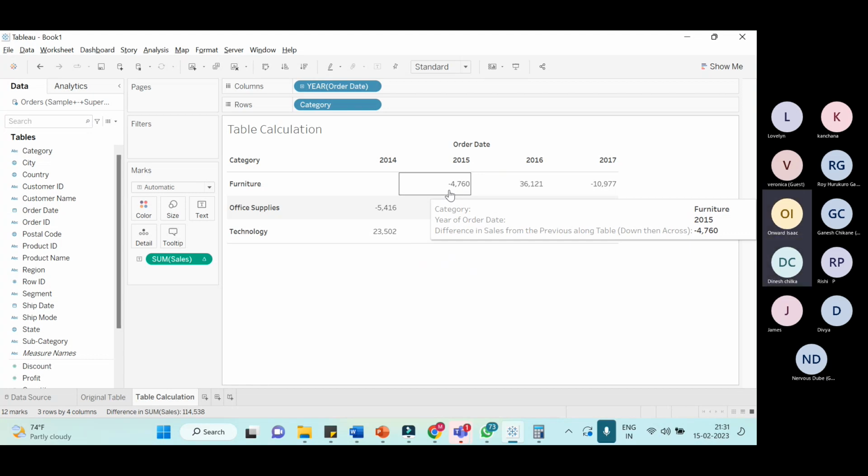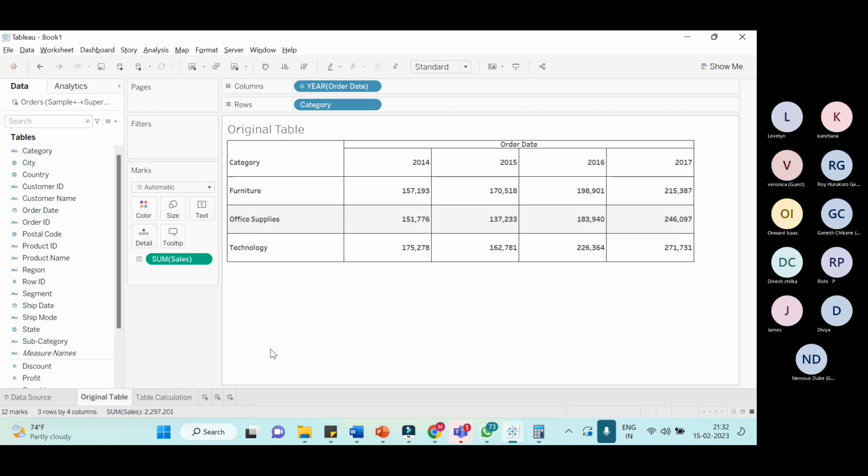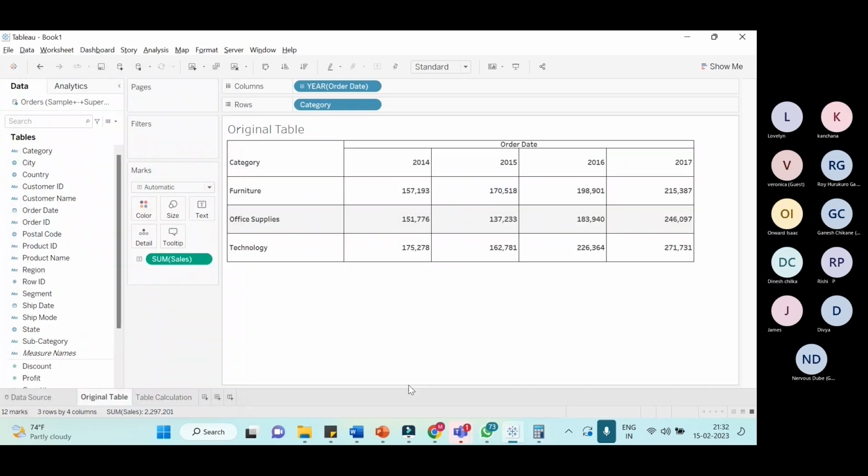Let's do it fast. We take technology for 2014, then furniture for 2015. Let's wait. Technology 1,75,278 minus 1,70,518. Is it correct? Yes. Correct. Okay. Now you guys tell me how the value is calculated for 2017.